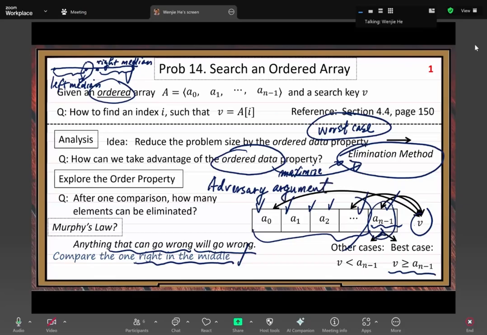Let me explain this adversary argument. This idea is quite useful in our problem solving for this class, in our second half. In the first half, we didn't use this. In the second half, sometimes you can use this to help you. Because our goal is to target the worst case, right? We always target the worst case. The question is, how do we get the worst case? It may not be that easy, because we have so many cases. How do you find the worst case quickly?